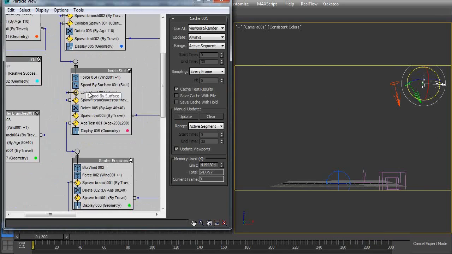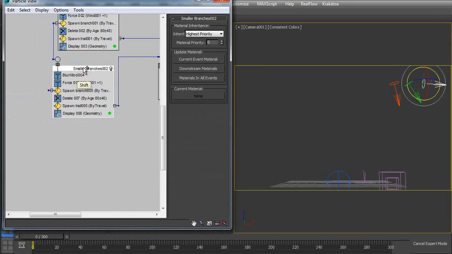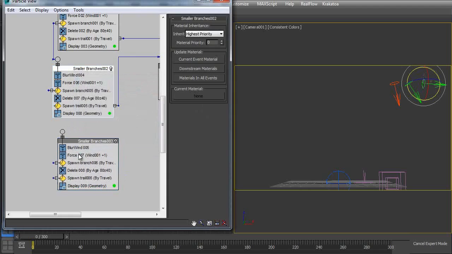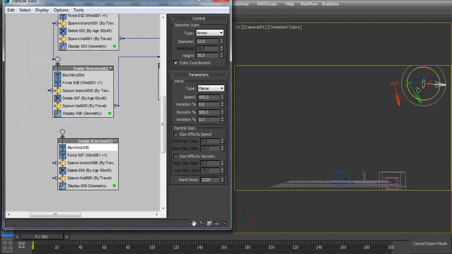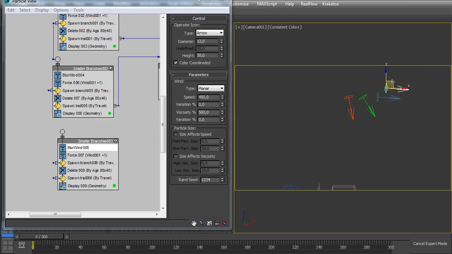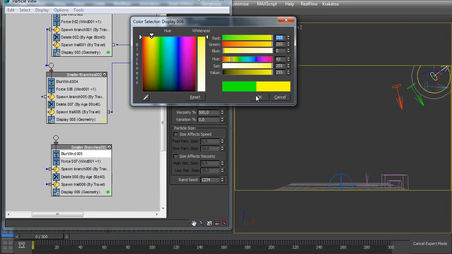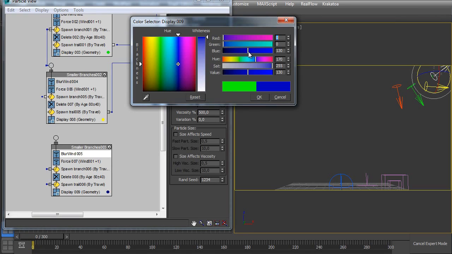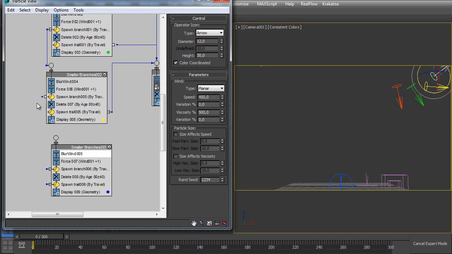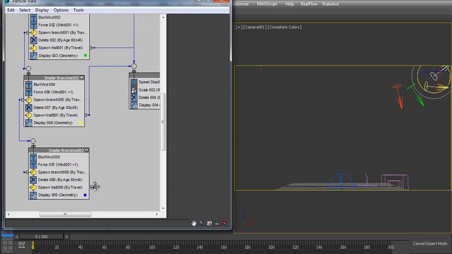And it can get even better if we create another one, make it a copy, select this blur wind, assign selection here. Let's rotate it a bit more. Let's bring the camera back to its position. So let's change the color of this stuff. Let's make this one yellow and this one blue. Yeah, very blue like this. Let's connect the spawn branches here. Let's connect this spawn trail there.